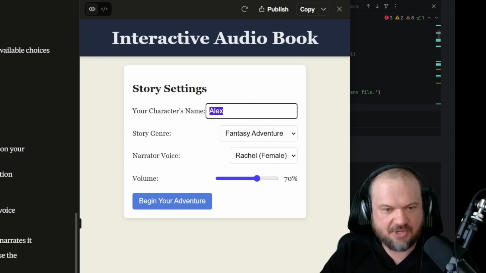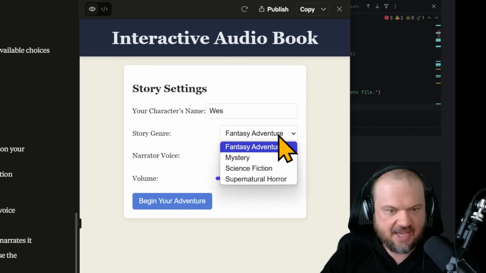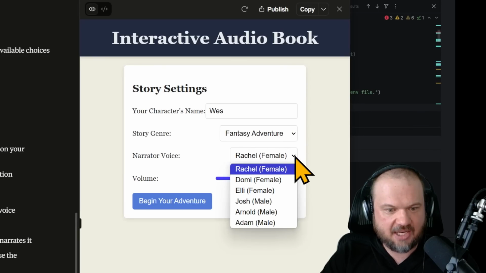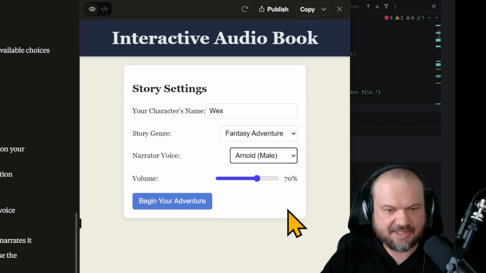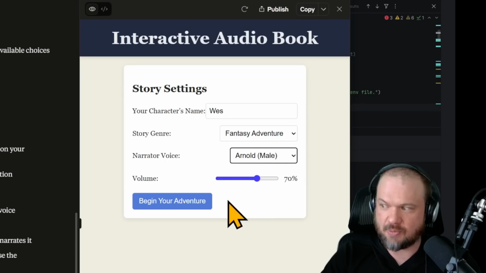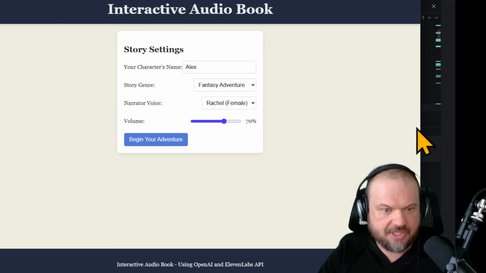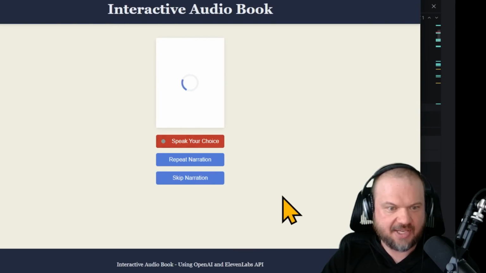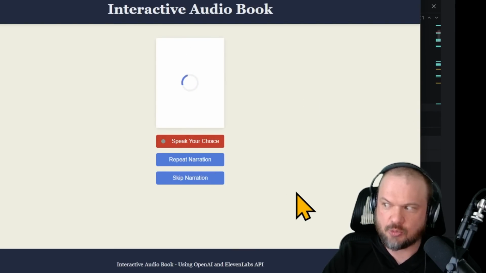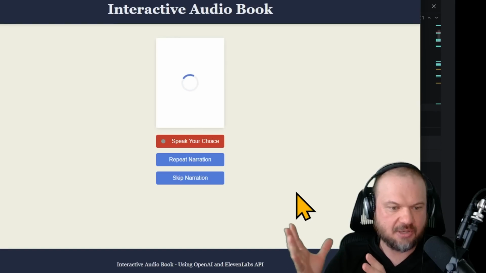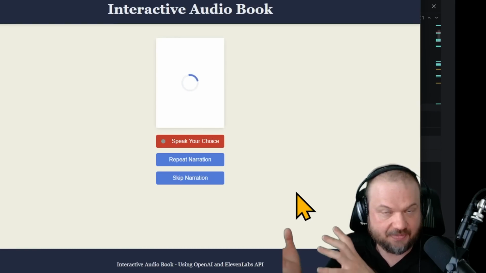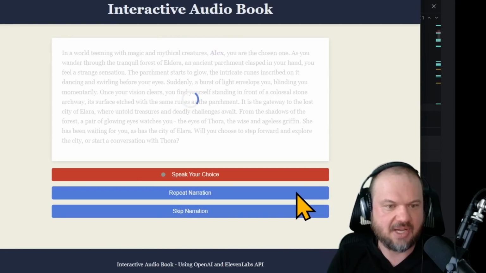So let's say we call ourselves Wes, and we want to do fantasy adventure, and we will be Arnold, and volume 70%. Sure, why not? Let's try it out. So the artifact didn't work, so I'm going to try to see if I can do it in Chrome. It's also a good way to compare it to all the other models, how we did it. We don't want to compare it in a different way.